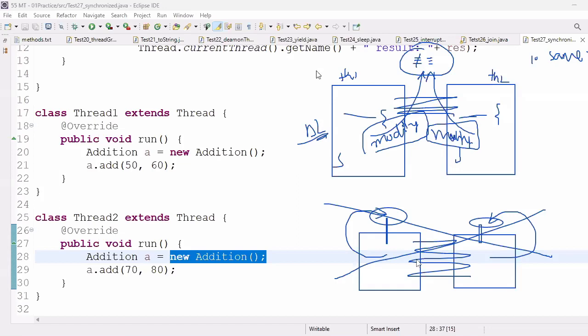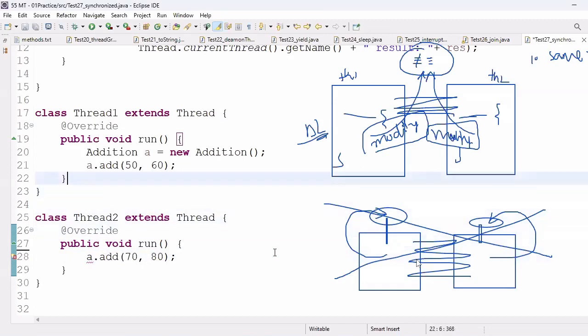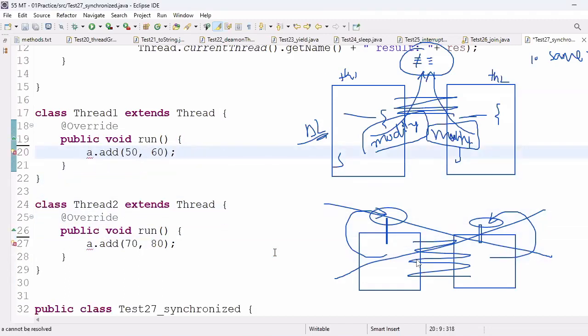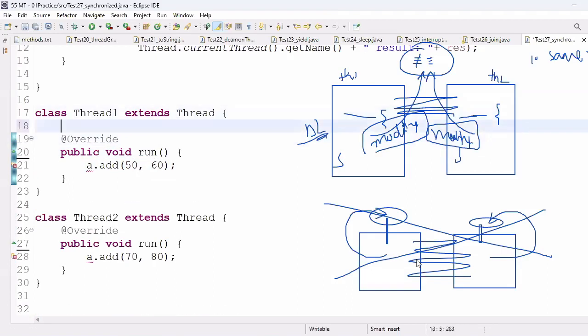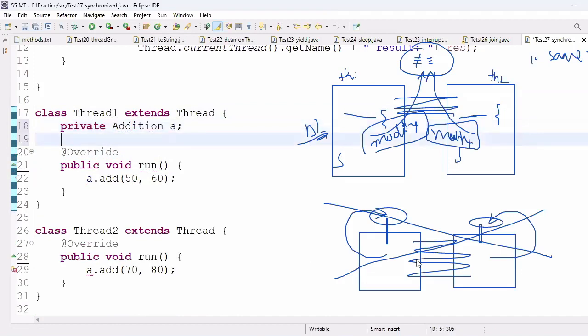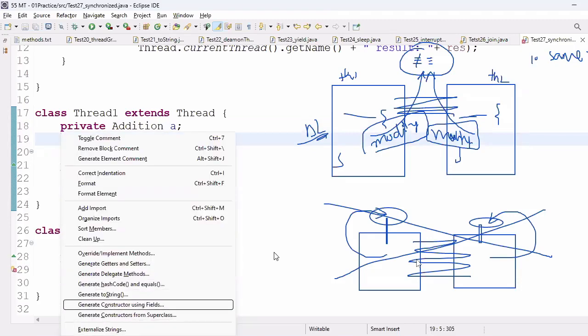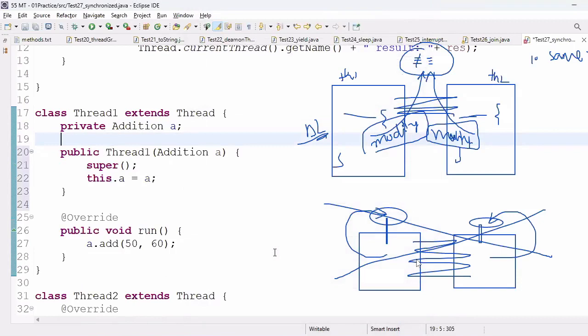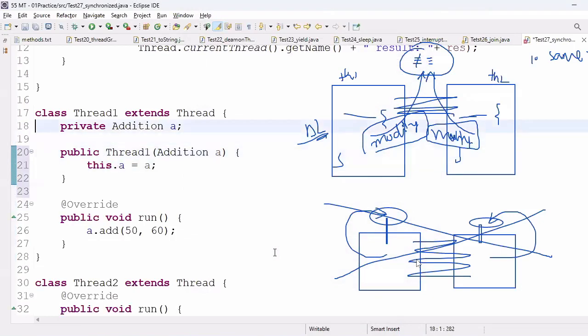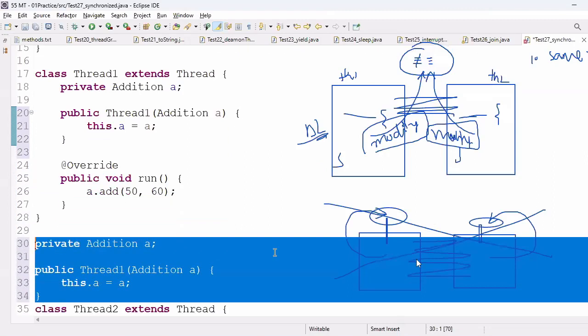Tell me now, here I should not create the object. The run method should not create the object; the run method should receive the object. To receive the object, I need an argument. Can a run method have an argument? Then what should I do? You have to take a private Addition A instance variable. Then you require a parameterized constructor. The same logic you should write in Thread2 also.